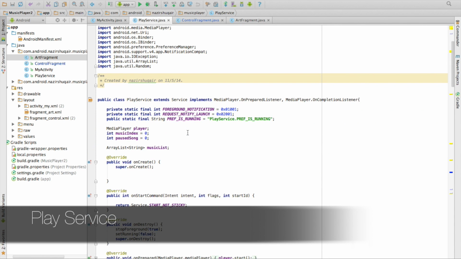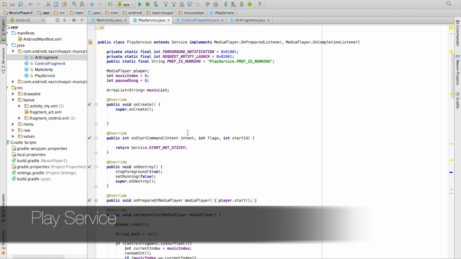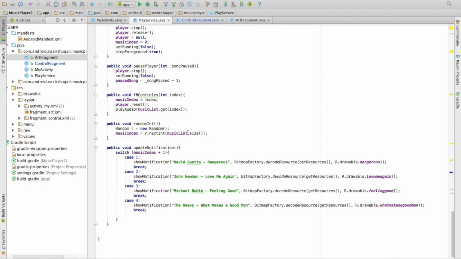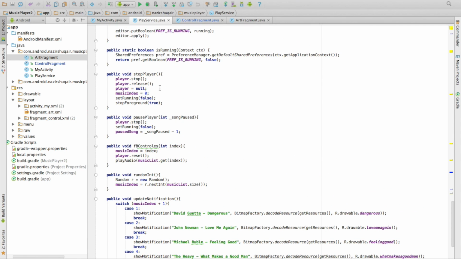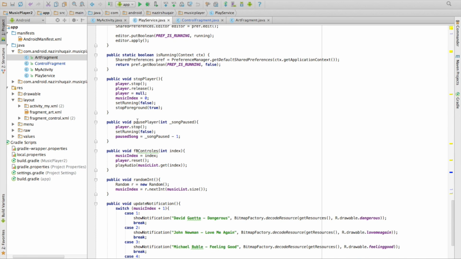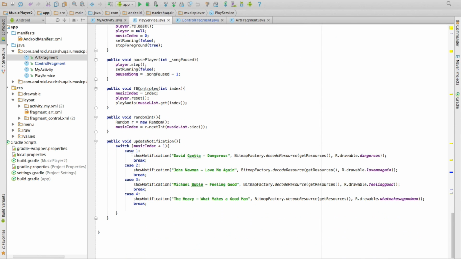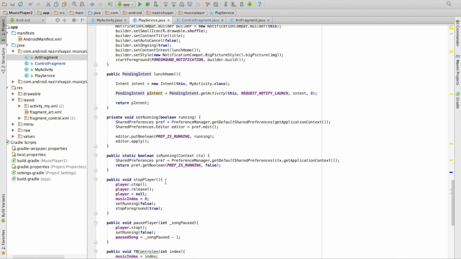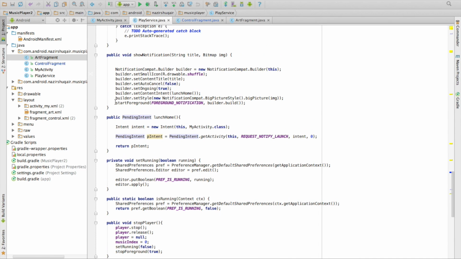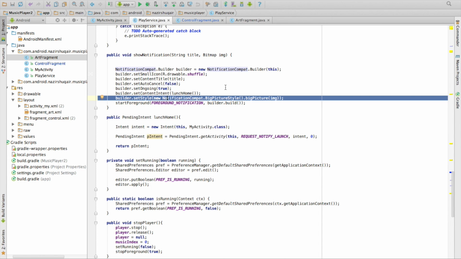In my play service here, I updated this a lot. I added a couple different methods here for stopping the player, pausing it, and then forward and backward controls. I also have the random generator here, and updating the notification. The only thing different that I did for the notification is add the set style, and I just pass in a bitmap. This is actually pretty simple.